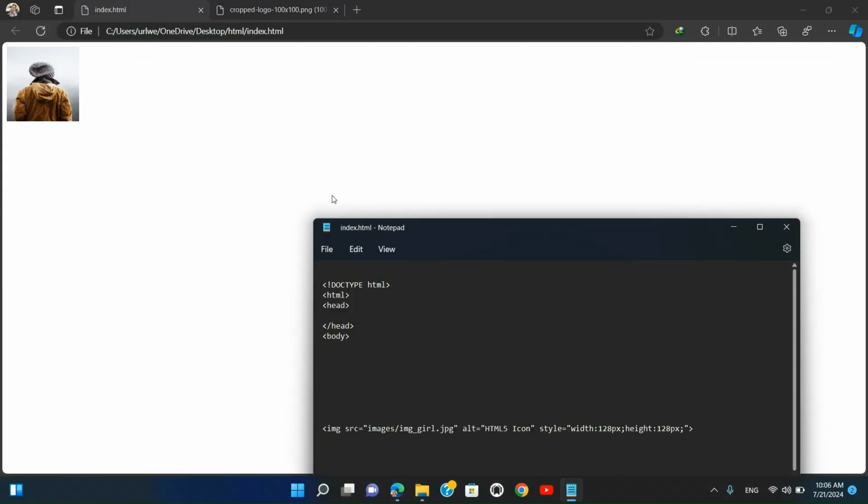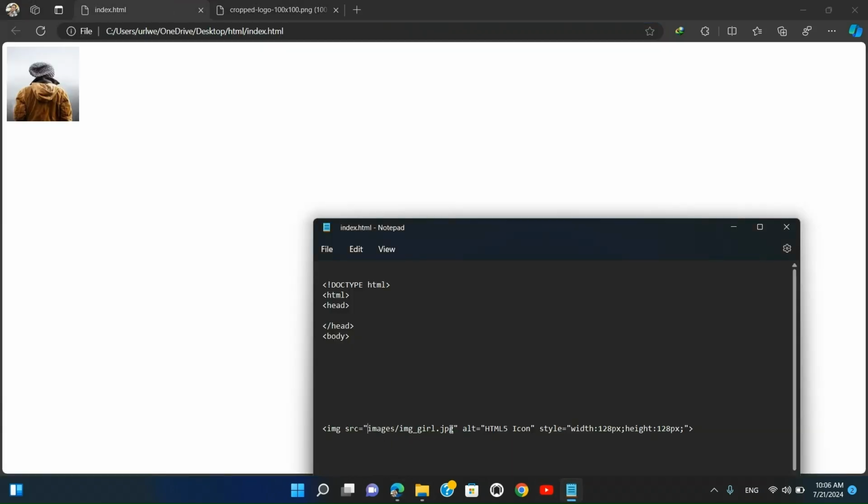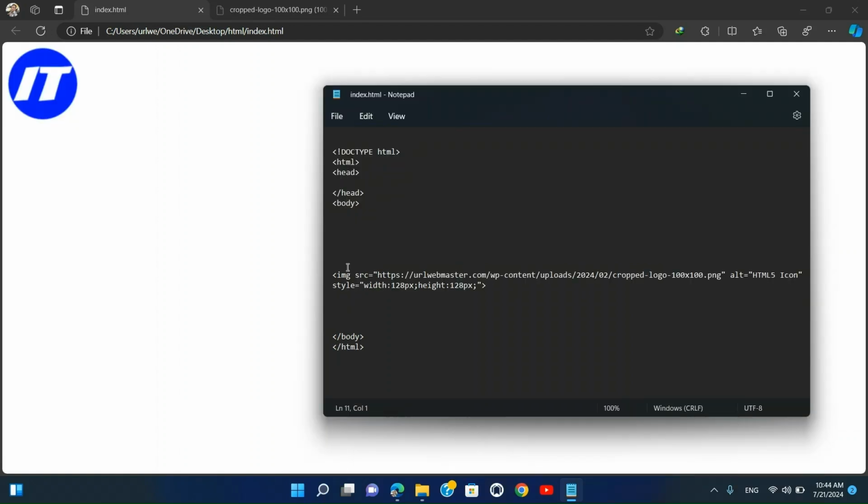Images on another server or website. To link to an image on another server, specify the full URL in the src attribute. Example: img src="https://earlwebmaster.com/wp-content/uploads/2024/02/crop logo 100x100.png" alt="HTML5 Icon" style="width:128px;height:128px".